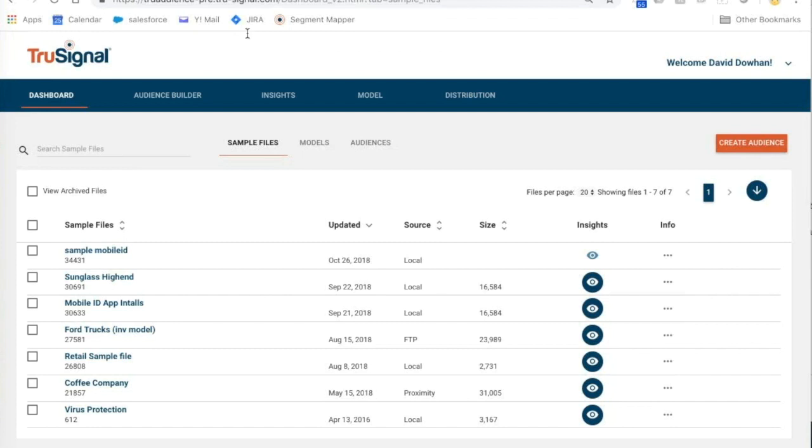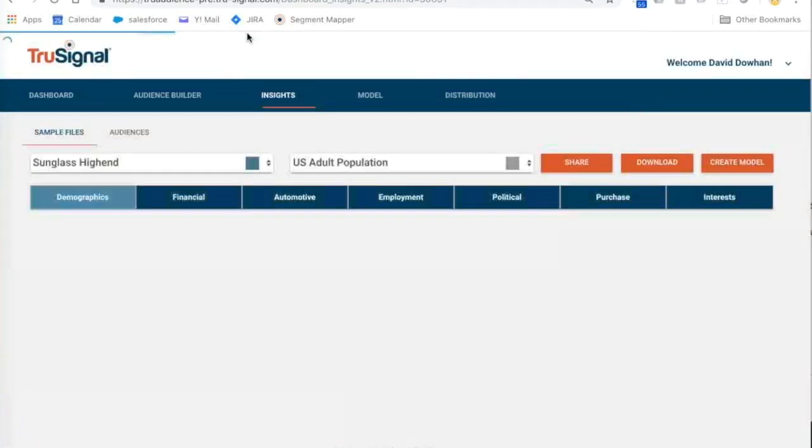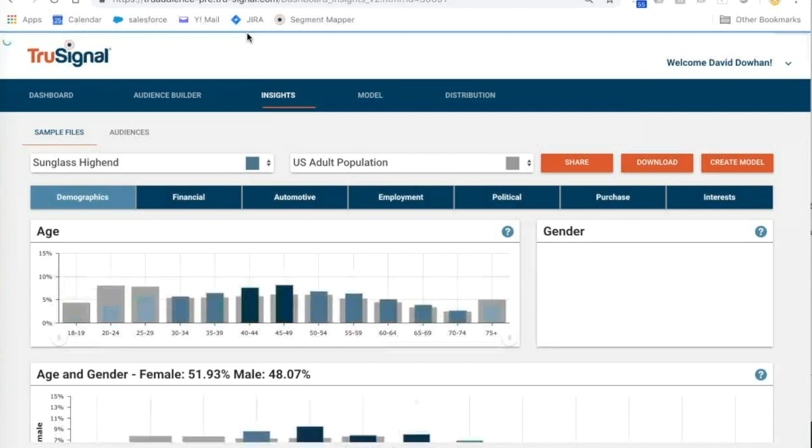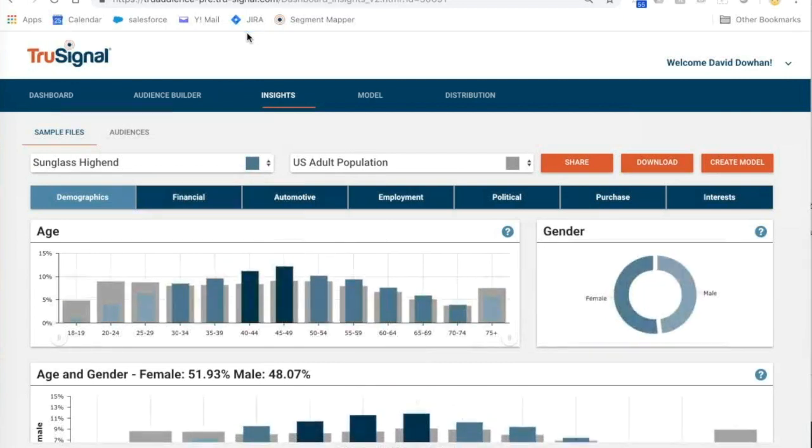Once the file is loaded, the next step that most people do is Insights, to learn a little more about the file that they just uploaded. So let me take a file that already exists. For example, this sunglass high-end sample file. If I click this icon, View Insights, it will take me into the Insights module inside of the TruAudience platform.